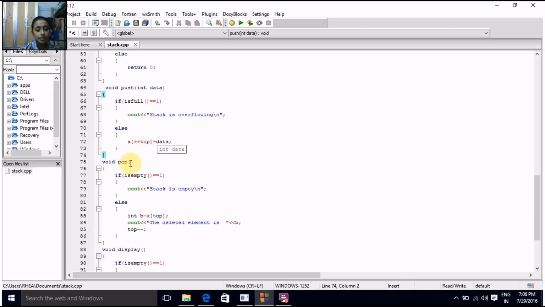Similarly in the pop function, first of all we are checking whether the stack is empty or not, because if the stack is empty, there won't be any element that we will be able to delete. So first of all we'll be checking if is empty equal to 1. If yes, then the compiler will show that the stack is empty, else we are keeping a variable over here which will hold the topmost element of the stack, and finally it will display the deleted element, and then top is decremented by 1. Now this is the pop operation.